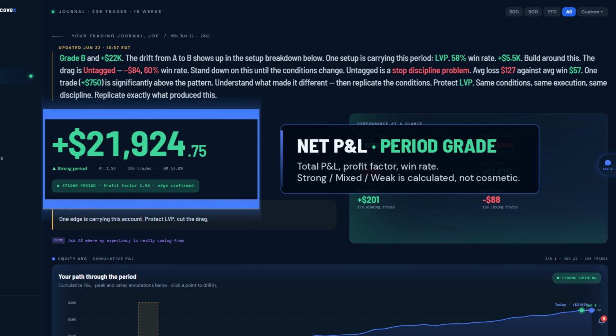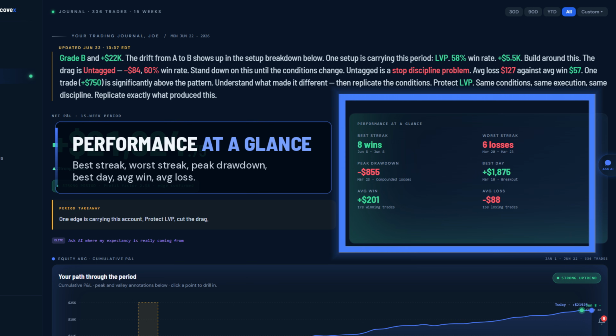Net P&L for the period, profit factor, and win rate. The strong period and edge-confirmed labels are calculated from the profit factor, not cosmetic. On the right, a snapshot of the key numbers for the period.